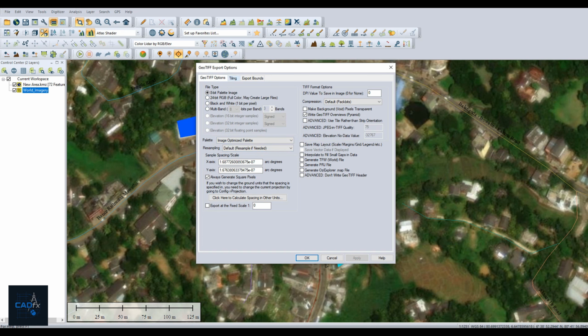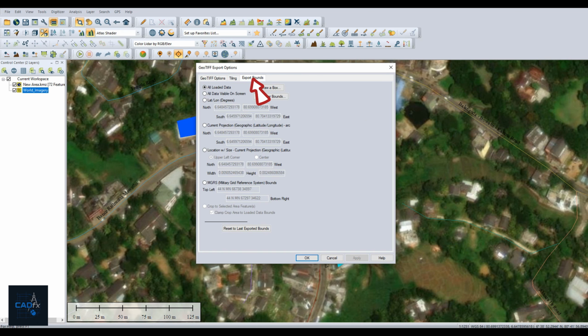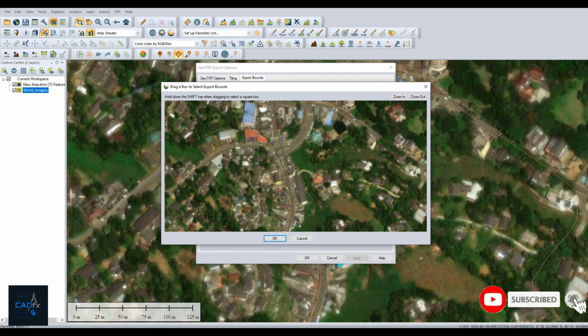Next, I want to select our image area. I'll click the Export Bounds tab here. You can select the area as a box using the Draw Box button, or you can use another layer boundary if you've already prepared one. I click on the Draw Box button because I want to select my image area directly on the screen. Once I choose my area using the mouse, I press OK. I'm not going to change anything else here, so I press OK again to continue.